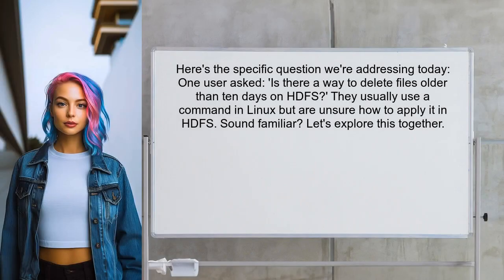Here's the specific question we're addressing today. One user asked, is there a way to delete files older than 10 days on HDFS? They mentioned they usually use a command in Linux to do this, but they are unsure how to apply it in HDFS. Sound familiar? Let's explore this together.